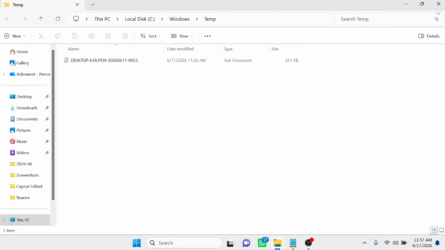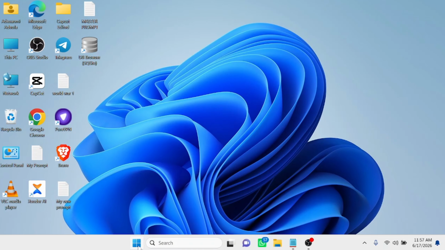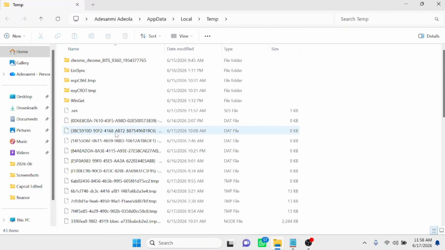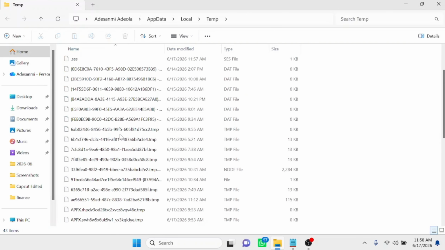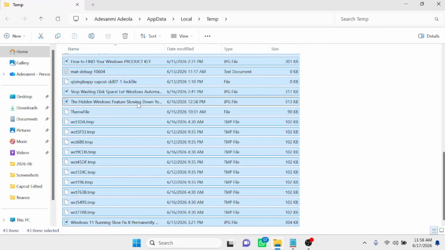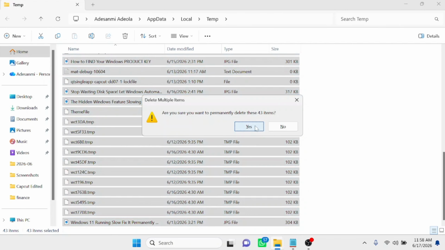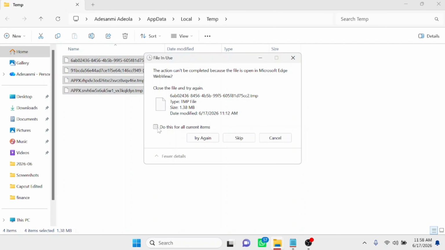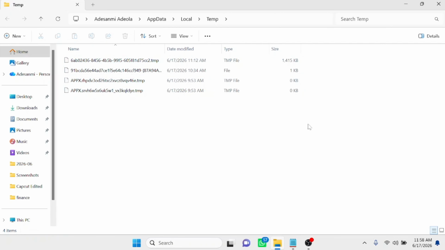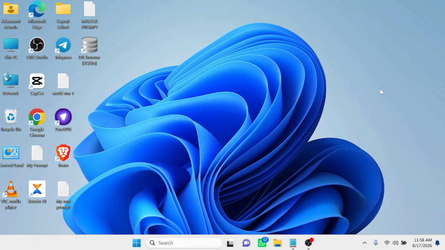Now with this, let's close this page again. Then in the same place, right click on it, click on run. This time around, type in percentage temp percentage. Then hit the enter button, or click on the OK here. Then it also brings you to this interface. You can see these are junk files that accumulate space on your device. Ctrl A, then Shift Delete, then click on yes again. Then don't worry, click on this button and skip to delete this file. Some of these files are open, that is why it's unable to delete. Then guys, with this you are good to go.